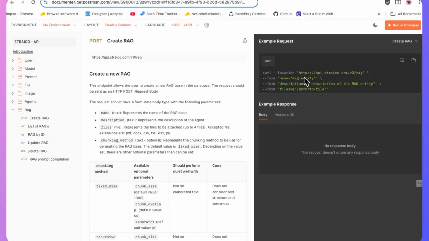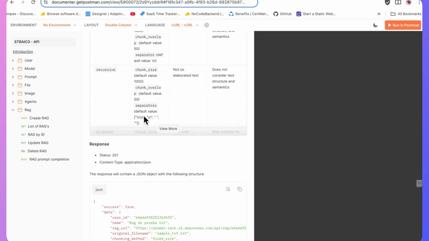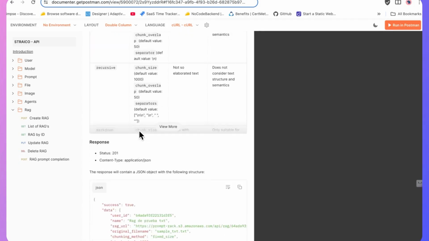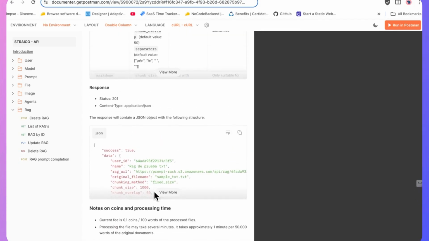You see, it provides us these API calls, or curl commands, to create a new RAG. What we need is the name of the RAG, which in our terms will be a chatbot, a description, files, the chunking method, everything. And this will be the response.